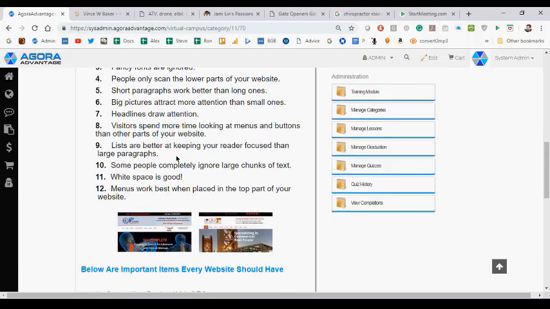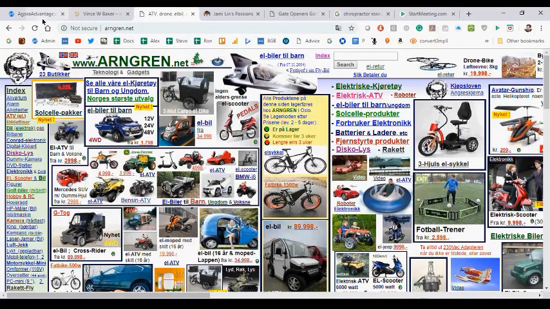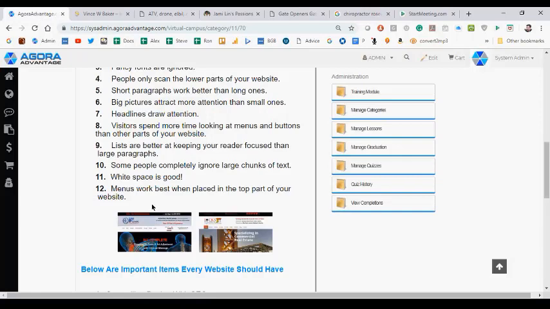Lists are better at keeping your reader focused than large paragraphs. Some people completely ignore large chunks of text, meaning if you just write a whole bunch of text, they'll ignore it. You're better off writing short, strong, powerful sentences or quick paragraphs. White space is good. You don't have to fill every space on your website. It's okay to have some white space.